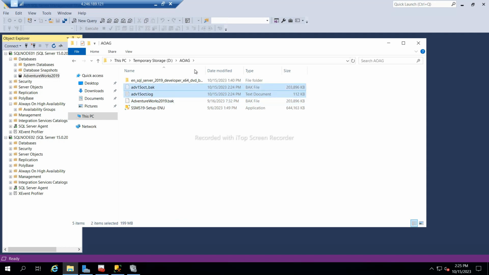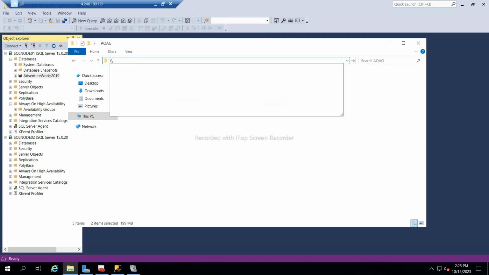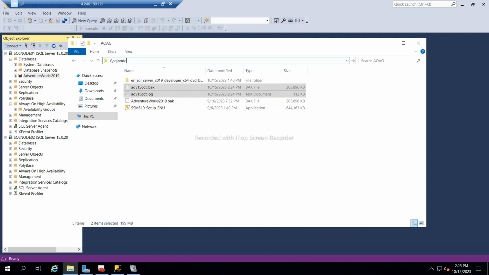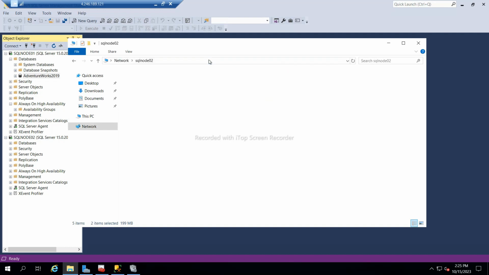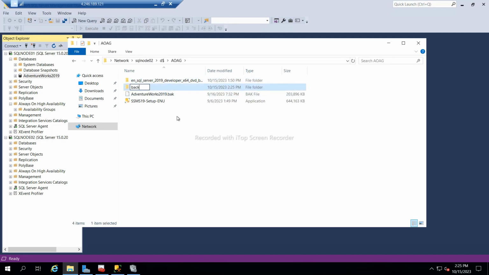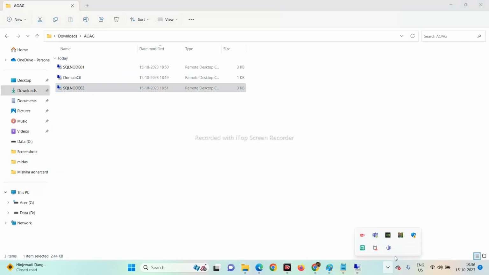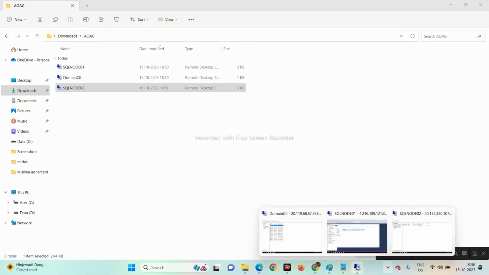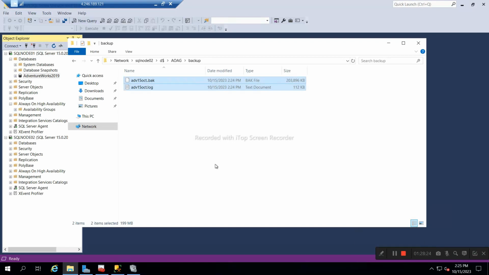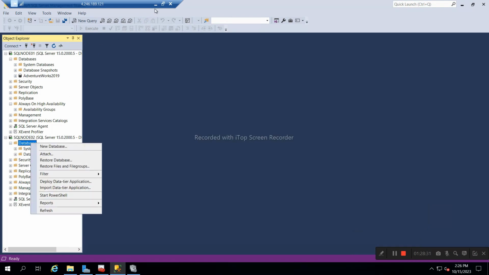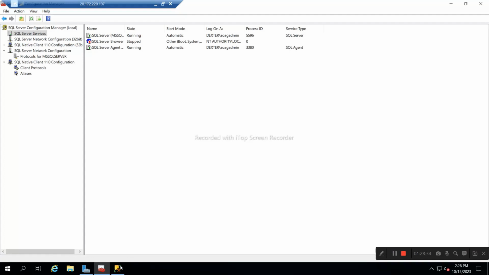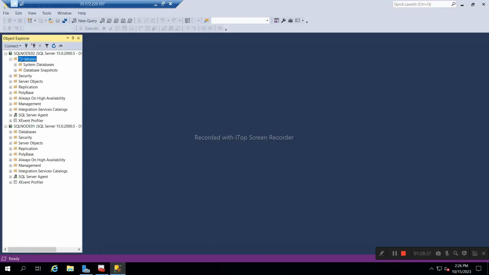And we will transfer them to the secondary node, SQL node 02, D dollar. Let me restore this backup on node 02, in node 02 SSMS.